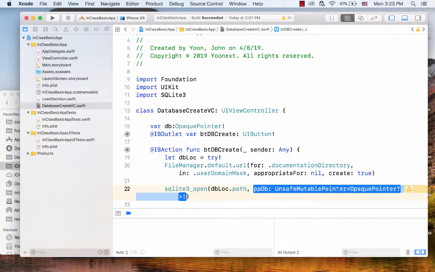And then unsafe mutable pointer, OpaquePointer. Do we have any DB OpaquePointer? Yes, we have it here, right? So we have DB. That OpaquePointer, this is a pointer. We use that pointer. So ampersand DB.